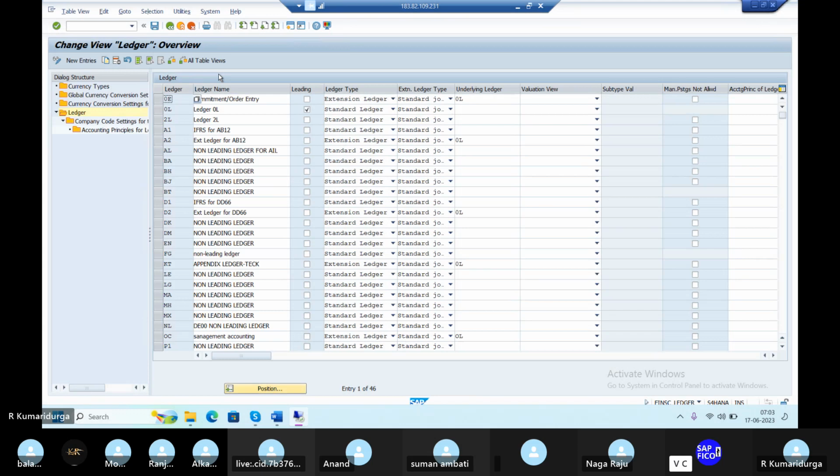What is the difference between leading ledger and non-leading ledger? That is the thing I'm telling you. No worries. The non-leading ledgers are basically called extension ledgers. You know it very well. In the extension ledger, go to any extension ledger, ma'am. There is a tab, right? Open the extension ledger tab. There is an extension ledger type.